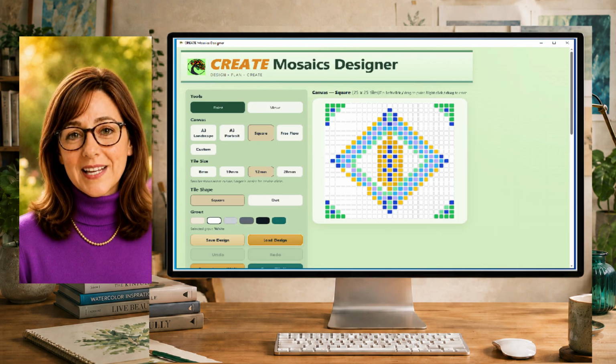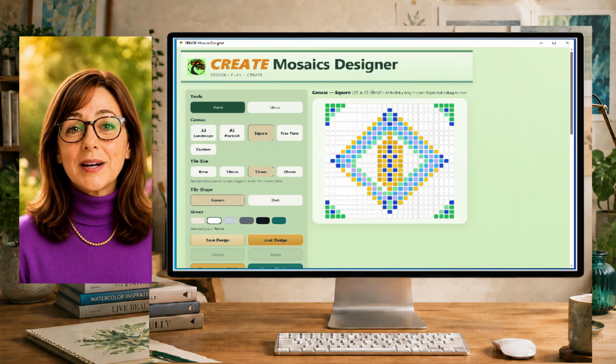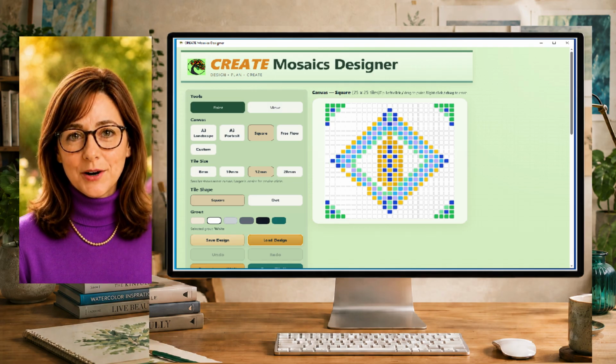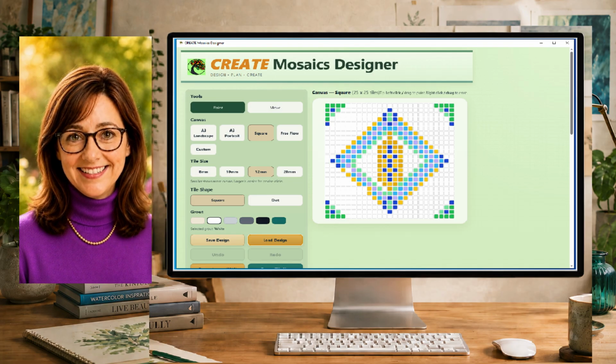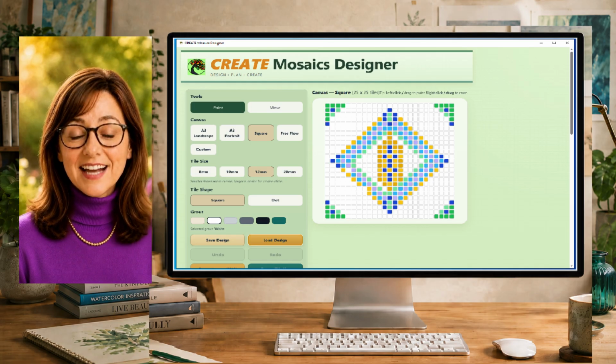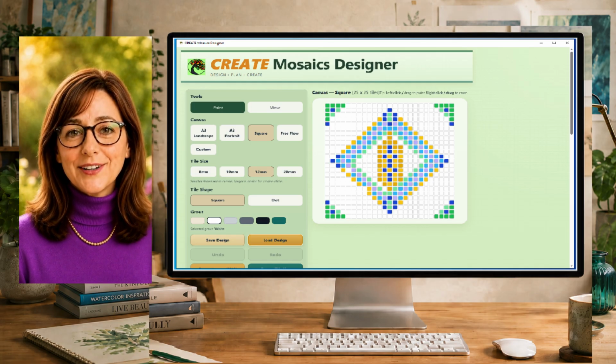When you're working on a mosaic design, you might not finish it in one sitting. You might want to come back tomorrow, change colours, adjust the layout, or keep experimenting. That's where save comes in. Saving your design means you can keep working on it later.